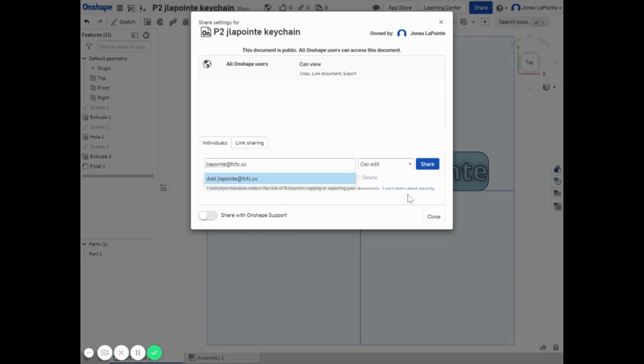Now, I can't follow the step any further because I can't really share it with myself. But I want you to select have copy, export, share, and make sure that it says can edit. If you do not have can edit selected, I can't download it and send it to the 3D printer. You'll then click share, and you're done with this project.